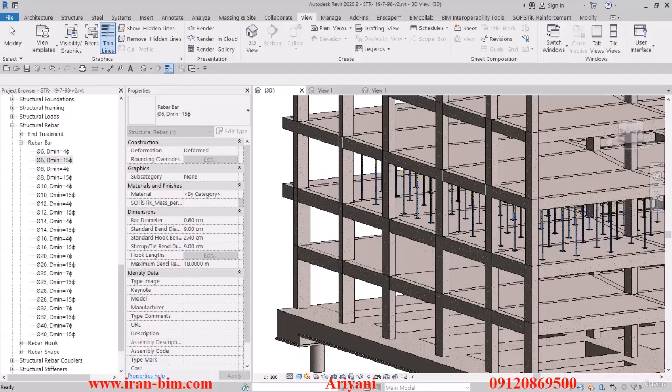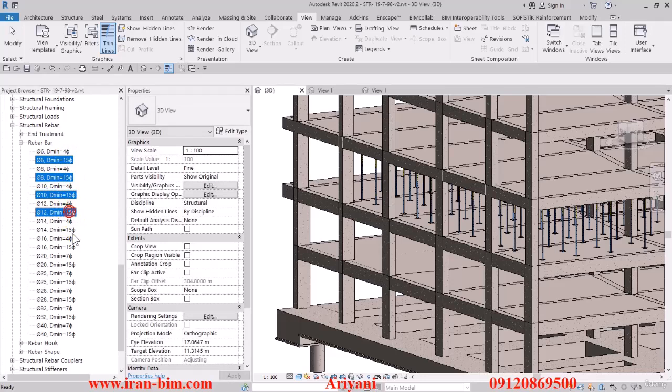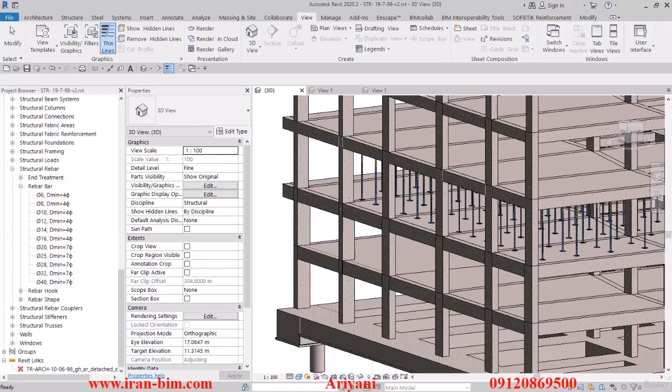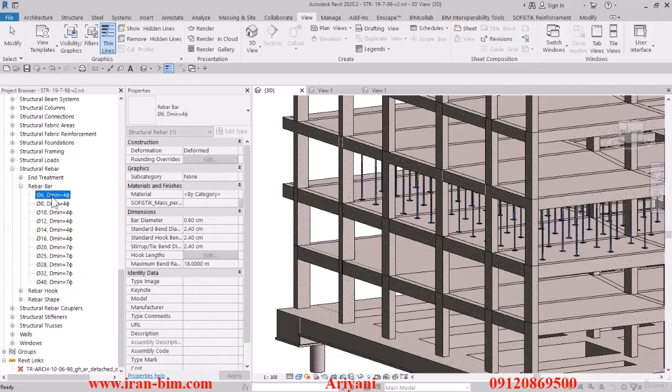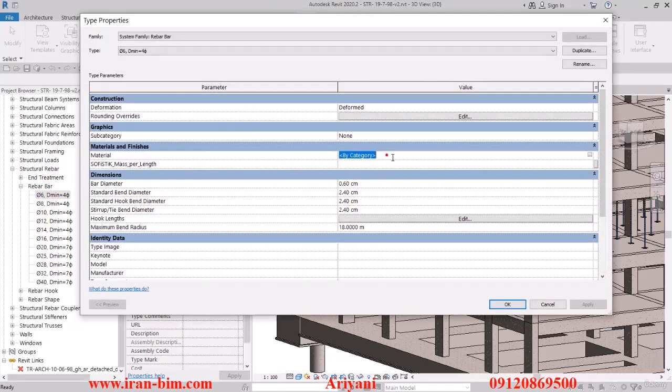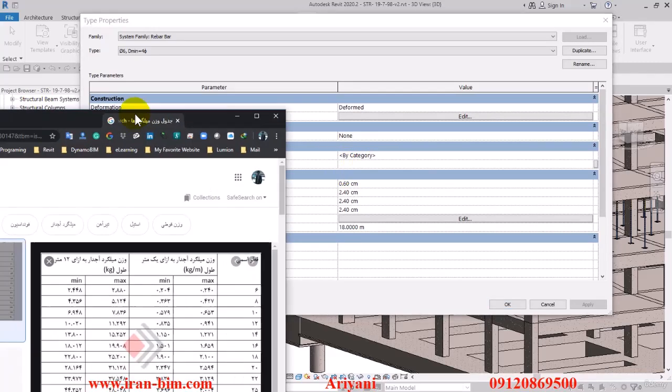So now I'll go here and select the extra bars that we have here, and then I'll delete them. So select this one and then this one as well, and then delete them so we can have just the ones that we need. And now if you double click on any of them, the type properties window opens up and two parameters, material and mass, are needed.